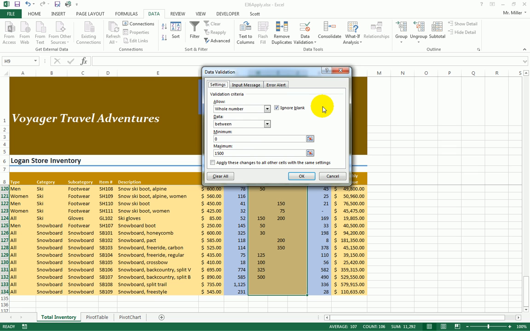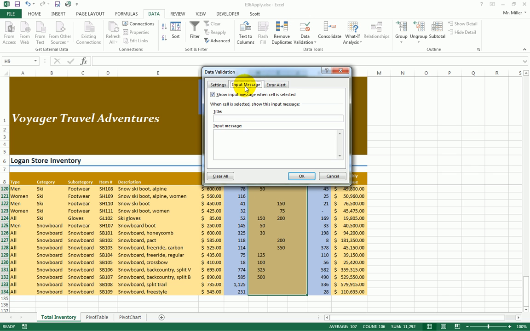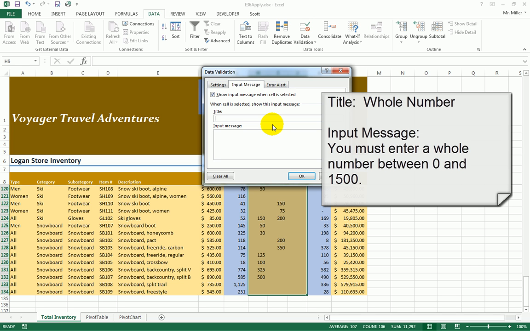So let's go back into data validation. Here we see the settings that we put in before, whole number between 0 and 1,500. And what I'm going to do is go into the input message. This is where I can type a message to the user if they type data incorrectly. Where it says title, I'm going to say whole number. And for the input message, we're going to type in, you must enter a whole number between 0 and 1500. I'm going to choose not to put the comma in there because you don't want the user to type in a comma.